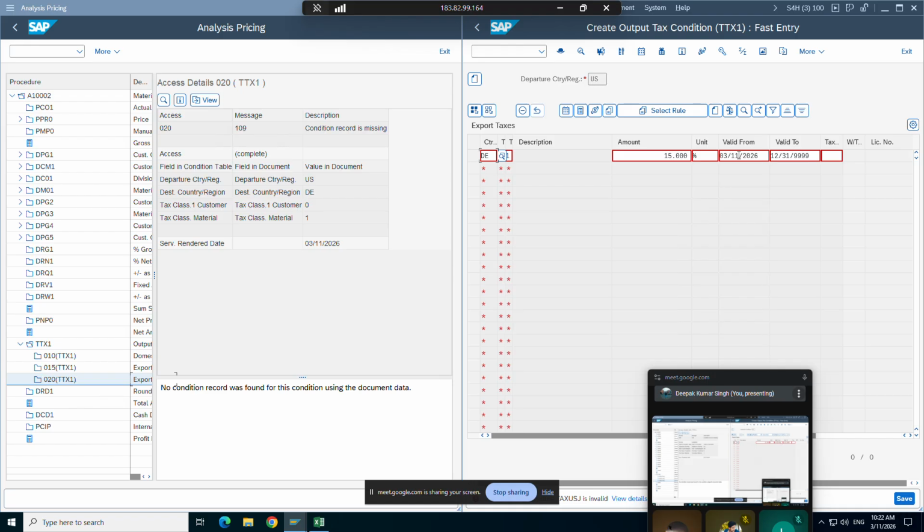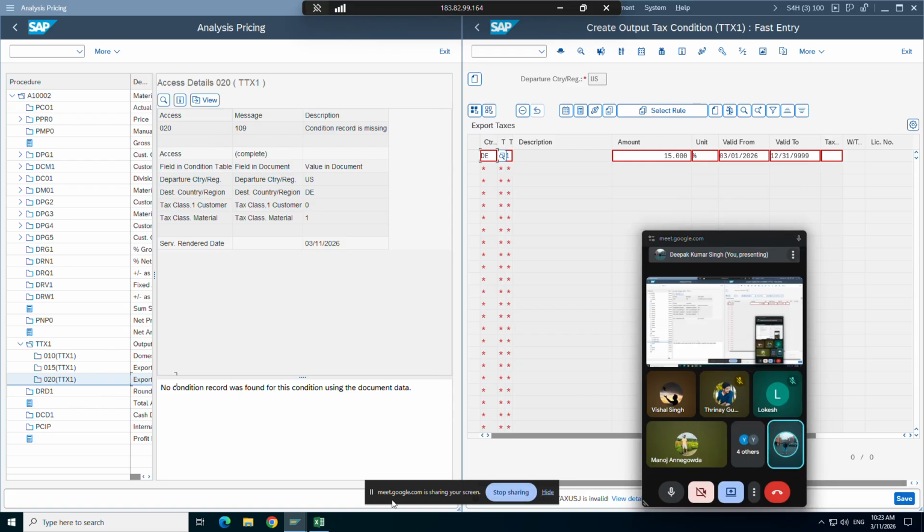By default, it takes the current date to infinity. As of now, let's make it the 1st. So for this combination, 15% will be applied from 1 March to infinity. This is what I maintained. Correct. Let's save it. Okay, it is asking for some tax code.